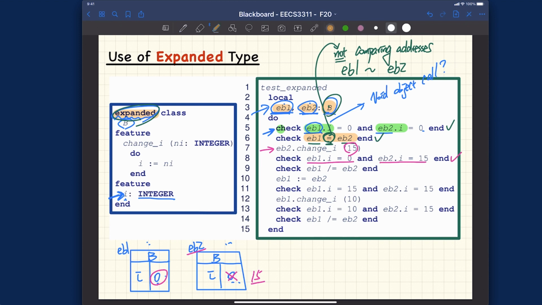Now, if you say over here EB1 not equal to EB2, again, this equal sign is not comparing addresses. It's as if we said not tilde. So we're saying that their contents are not the same. Well, that's true because you're comparing 15 versus 0. So that's actually true. Again, whenever you use the equal sign for expanded type, it's as if you use the tilde, which is going to compare just the contents. Of course, how you compare the contents might depend on how is_equal is redefined.